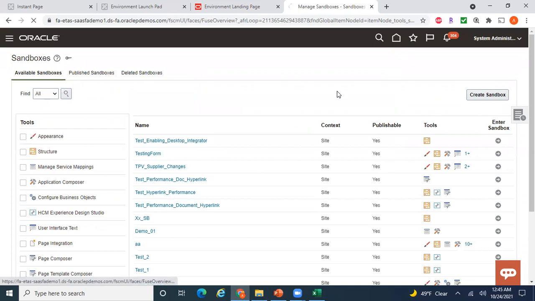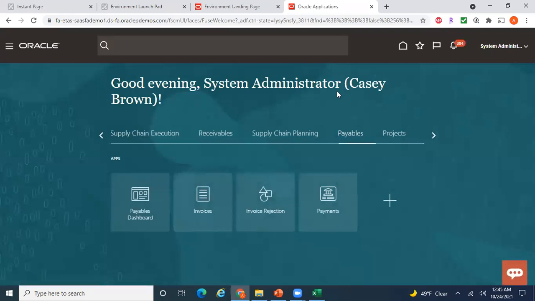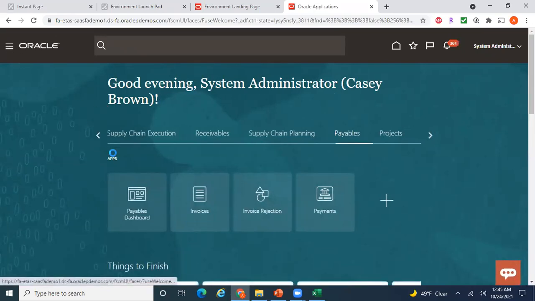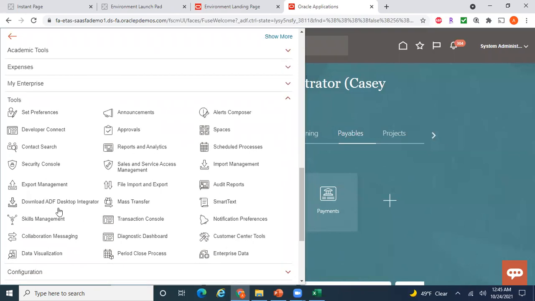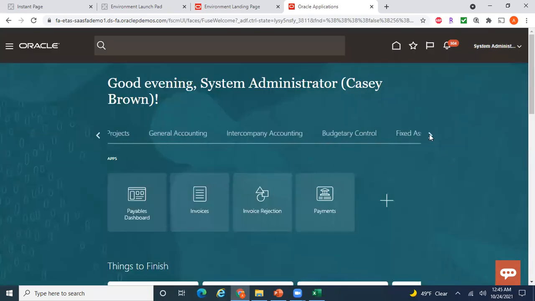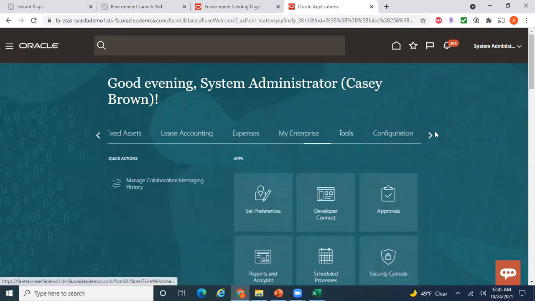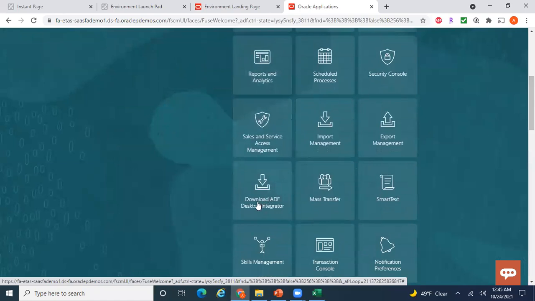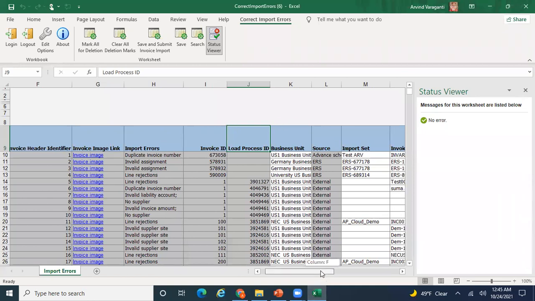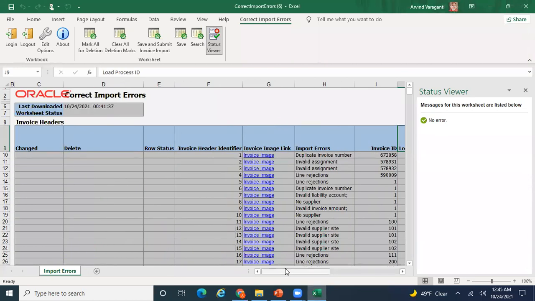Now let me go to the home page. Let me first check under tools, under navigator. It should be already available, which we checked earlier, but let us double check once again. Yes, it's already there. Now let's check in the Springboard. Yes, you can see download ADF desktop integrator. This is the desktop integrator template which I've downloaded for the import correction.